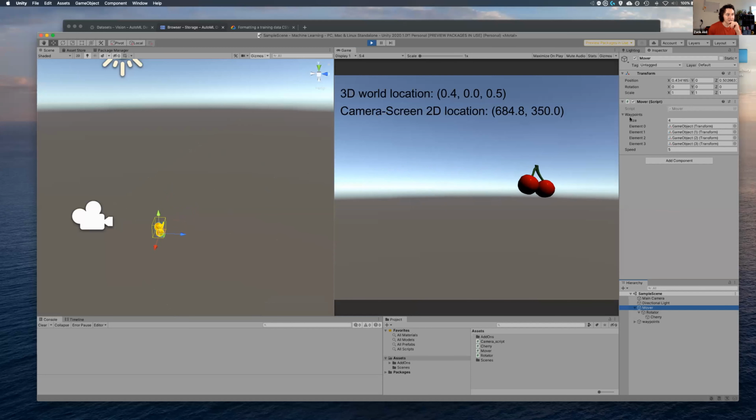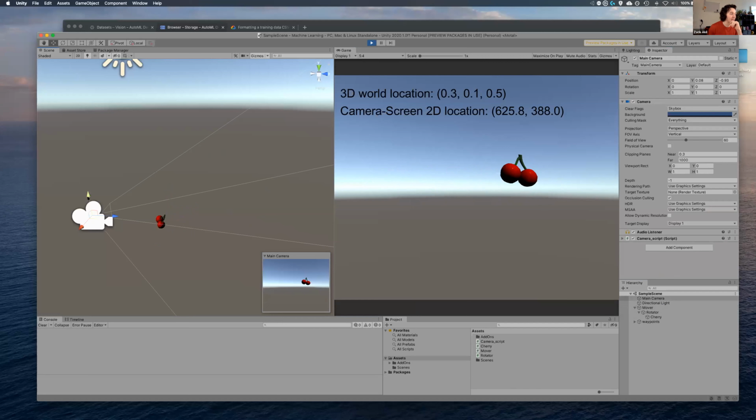If I have a script here to move it, but if I stop that and I actually say, like, move the camera, you'll notice that the 3D position of the cherry won't change, but the 2D camera screen position will, because it's what the camera is seeing. But that's a neat thing.